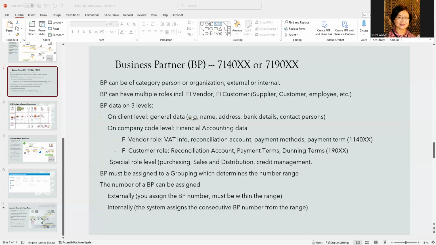The first level of data, which normally we did in the beginning, is what we call general data. So once you start on the business partner, like FI new vendor or FI new customer, you will be prompted to enter the general data like the name, address, the language preferred, and contact persons. This data will be relatively permanent. As long as we have this partner in our system, we have this data in one piece of data in all of the functions.